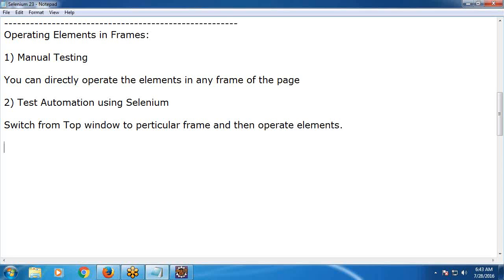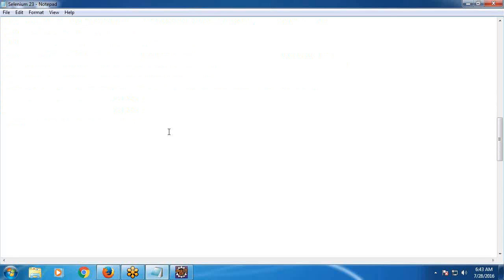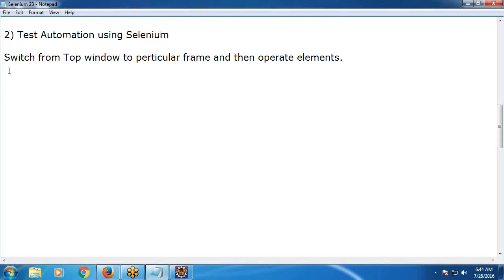Praveen Rao, did you find the difference in operating frame elements, manual testing versus test automation? Tell me, what is the difference? Yes, sir. In manual testing, we can directly go to the frame and do the operations. Whereas in automation testing, we have to switch from the top window to a particular frame, then operate elements. Okay. I will show one small theoretical example, then we will discuss practical.